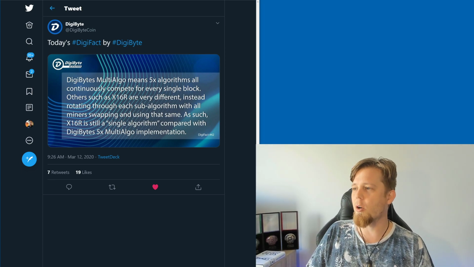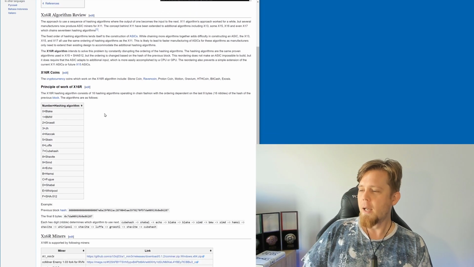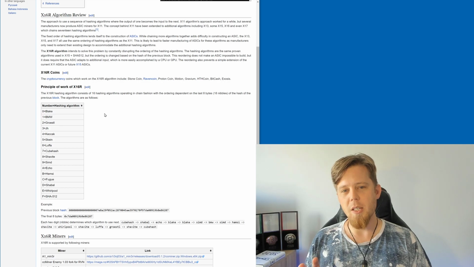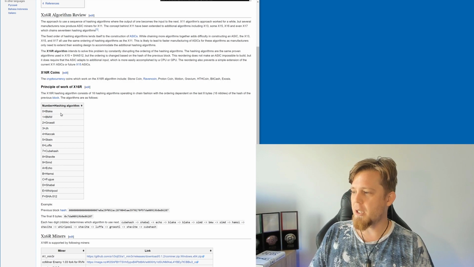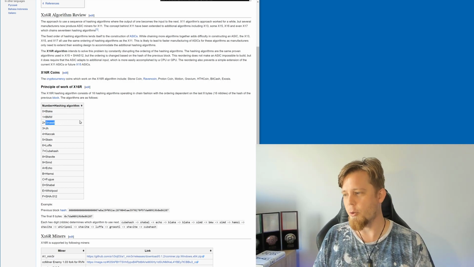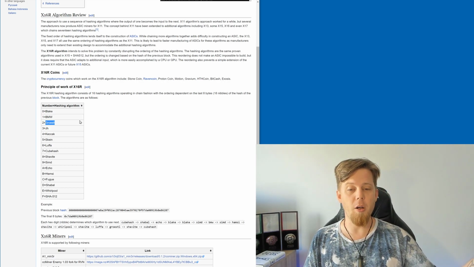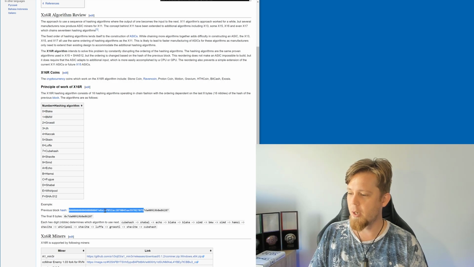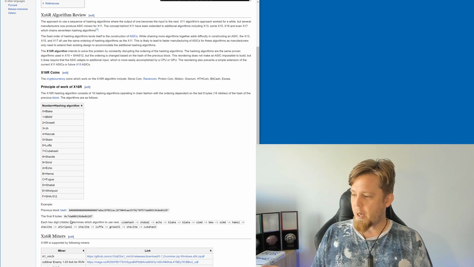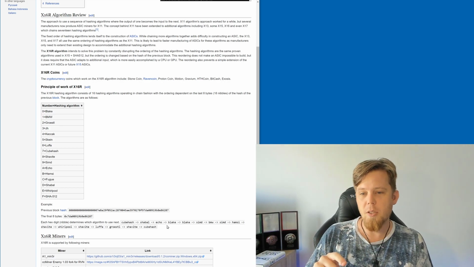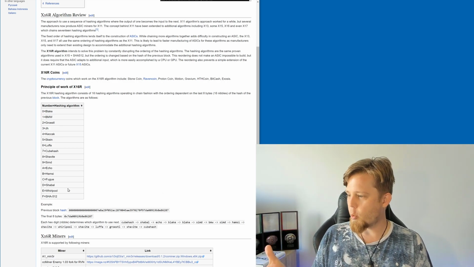With X16R, they've got 16 different algorithms. These are all of them here. The way that this specifically works is, let's say I'm mining and you're mining, and we're both at the moment mining the Groestl algorithm here, number 2. What would happen is somebody finds a block. Let's say that Jared Tate finds a block, and he sends us this hash here. So the previous block hash, what we're then going to do is take these final 8 bytes, and we use it to figure out which one we do next. So let's say, for example, we would choose, I don't know, let's go with the Whirlpool algorithm.